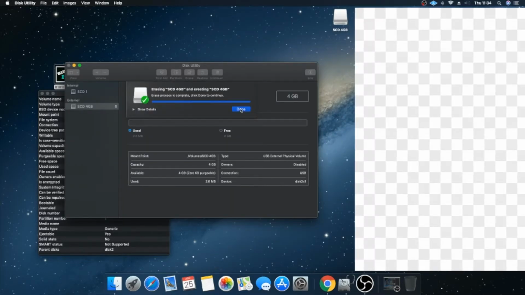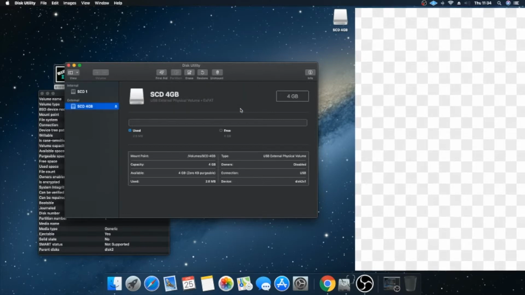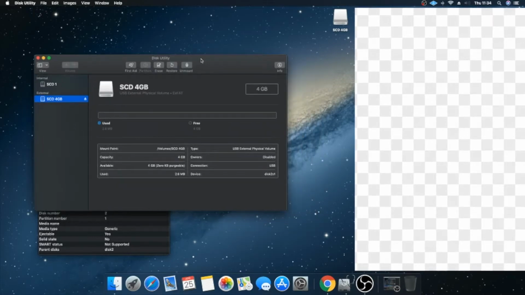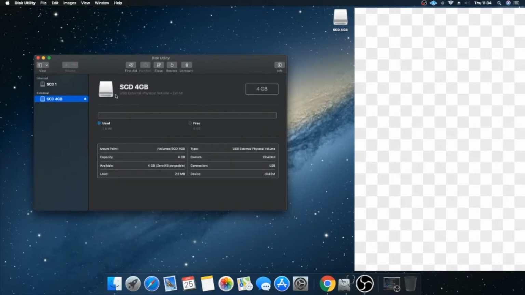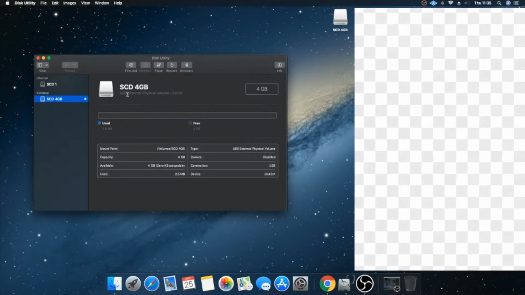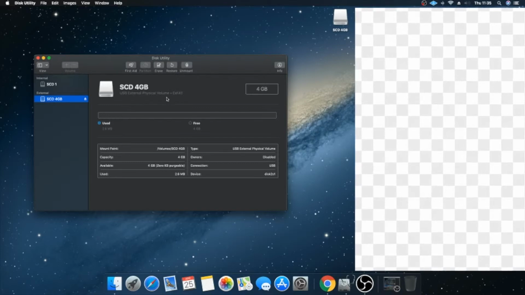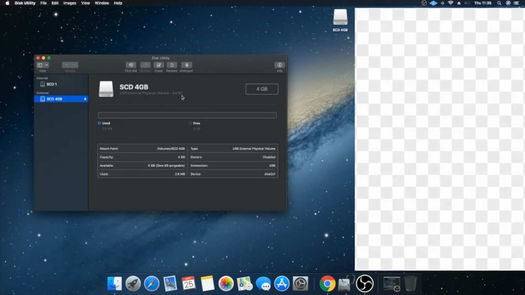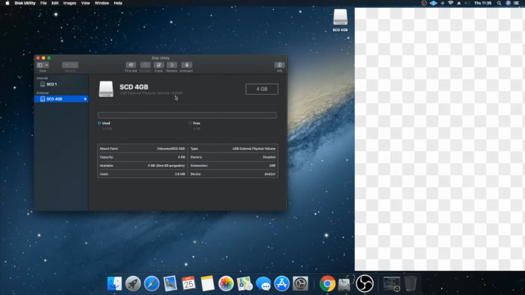Okay, once I choose exFAT, I'm gonna select Erase. Okay, so that's done. That was quick. I'm gonna click on Done. And now, will you be able to see here, it's SCD 4GB USB external physical volume exFAT, and that's how we've changed it. Previously it was showing as NTFS, but now it's switched over to exFAT.